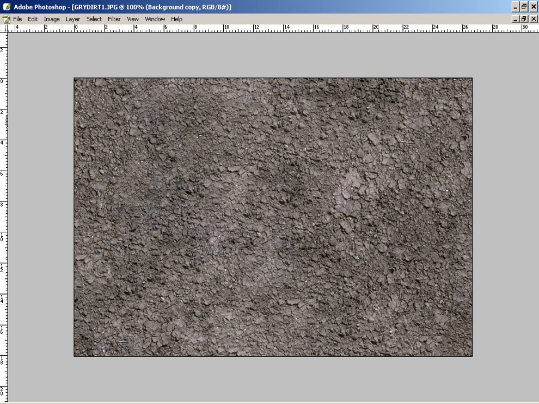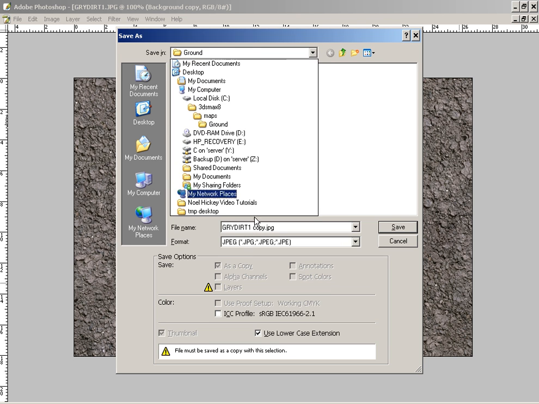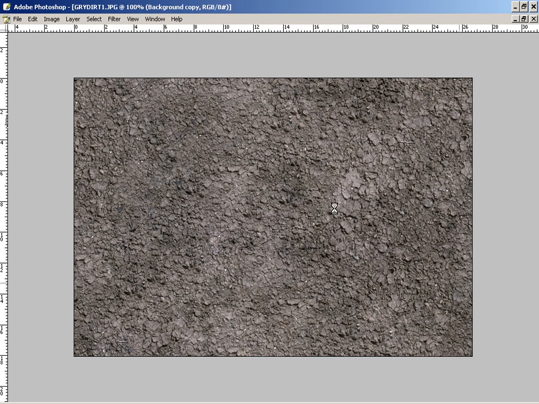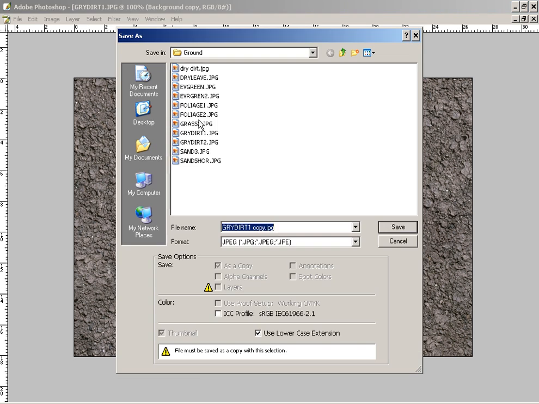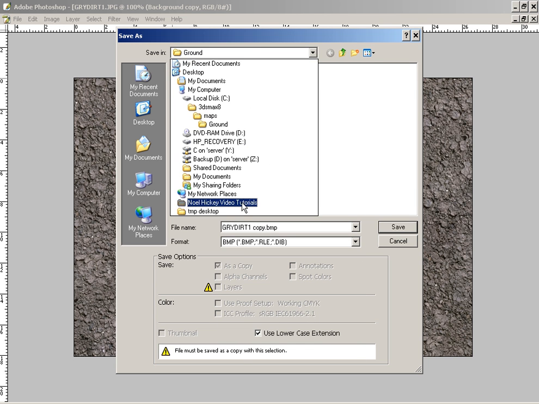So that's basically our now tiled texture. That entire thing can now be saved. I'm just going to drop that back in your video tutorials folder. I'm going to call that grey dirt tiled amended. Now this particular texture, I've actually saved it as a JPEG. I shouldn't save it as a JPEG, I should save it as a bitmap. Let me just put that back in.